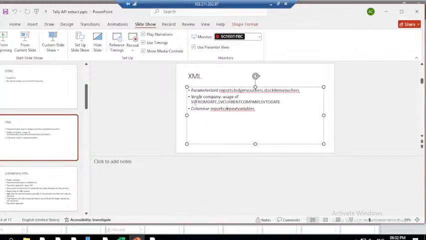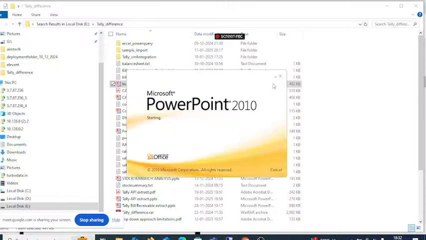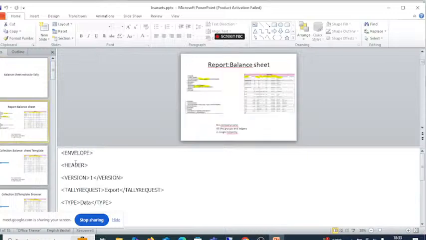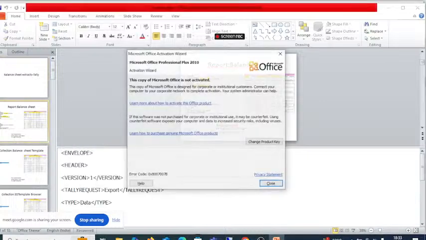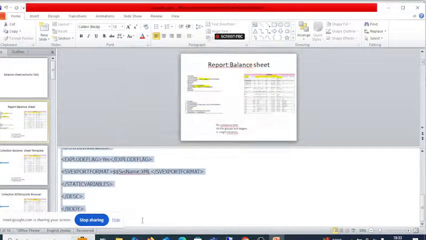Now, how exactly to go about this is, suppose I want to extract a trial balance or a balance sheet using XML. So now just open this here and take out the report, and from the notes pick up the notes.